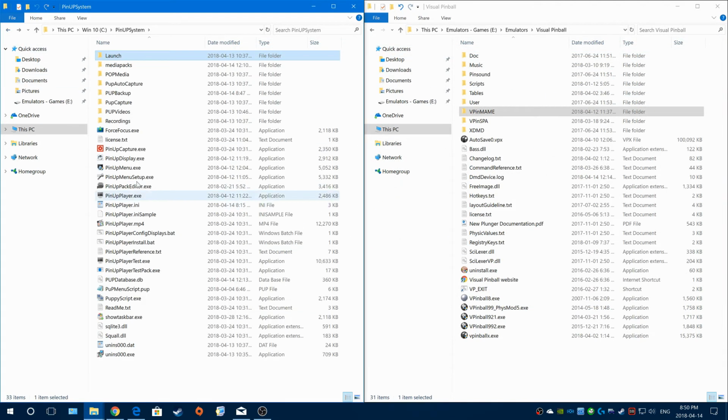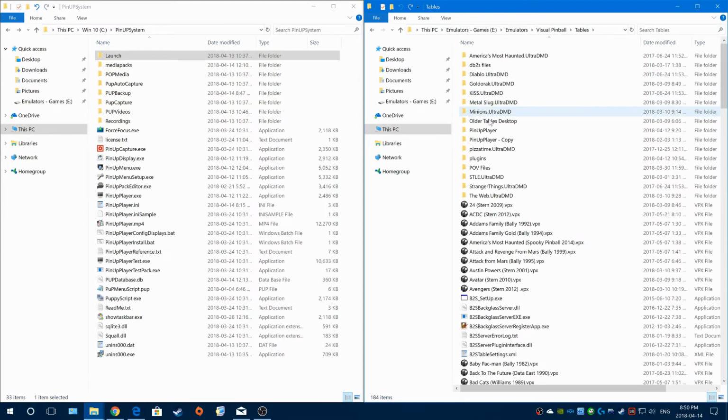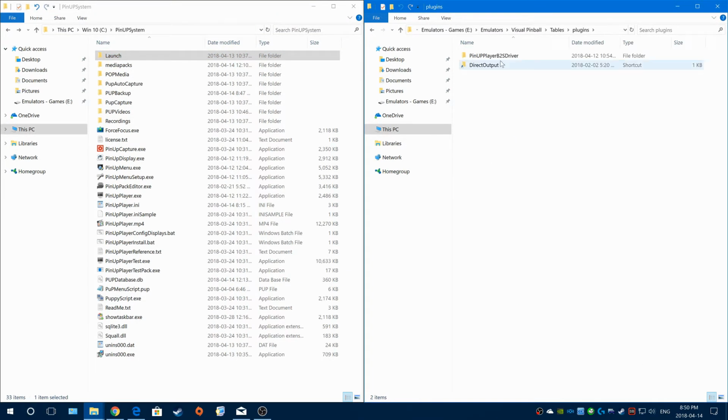And that's it for the Pinup system folder files. Now, as far as Pinup Player, not Pinup Popper, but Pinup Player, it installs a couple things to do with B2S server and DMDX. As far as B2S server, it's going to install a driver for Pinup Player in your plugins folder right here. So your Visual Pinball Table plugins folder, that's where you'll find the driver for that, if you chose to install that.